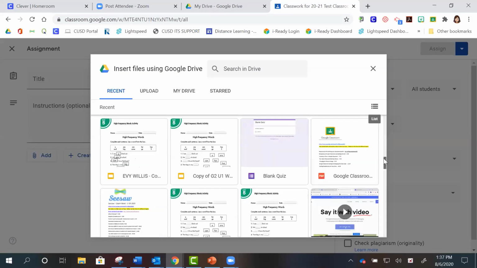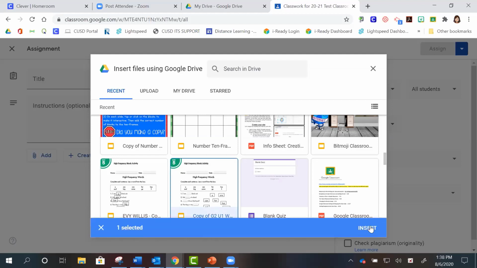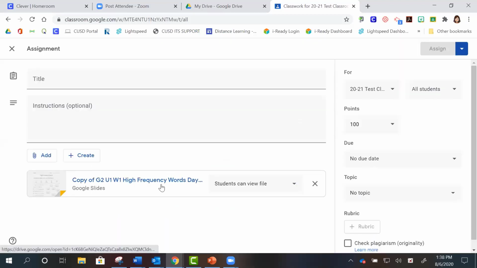This is the one I did in my other class. So it's really handy to be able to have this recent tab so that you can see things that you've been using. Most likely you've probably just created something. It's going to be sitting right there at the top so that you can access it. So I'm going to click on that, and then this insert pops up. I'm going to click insert. This is a high frequency words little handout for students to practice putting these high frequency words in sentences.